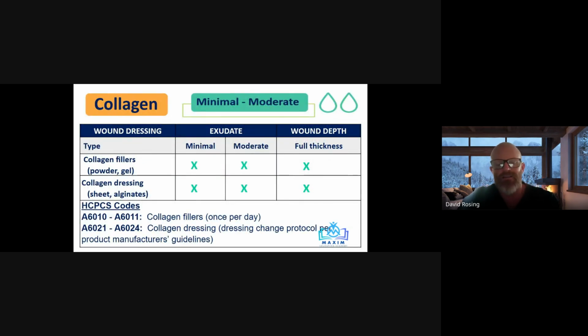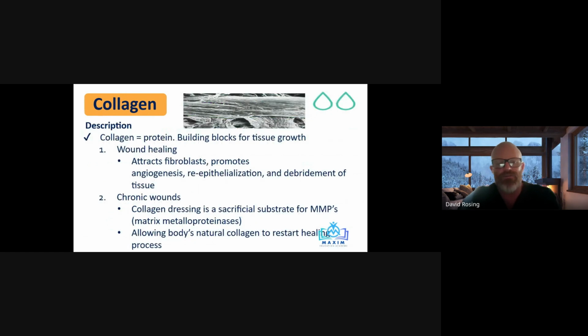Collagen we use a lot. You need to have a moderate amount of exudate for this. And collagen basically helps clean the whole wound and promotes fibroblasts coming to the wound. One of the main things it does is that these chronic wounds typically have matrix metalloproteinases in them. And these are actually good. Our body creates them on its own and they help break down bad tissue, foreign tissue, dead tissue. But in chronic wounds, matrix metalloproteinases become out of balance and we have way too many of them. And they actually start destroying the healthy tissue as well.